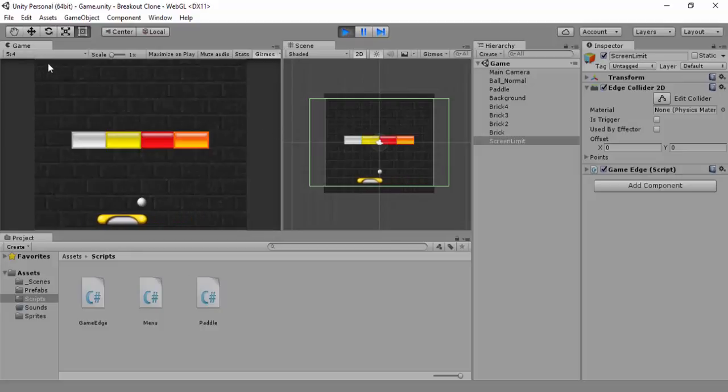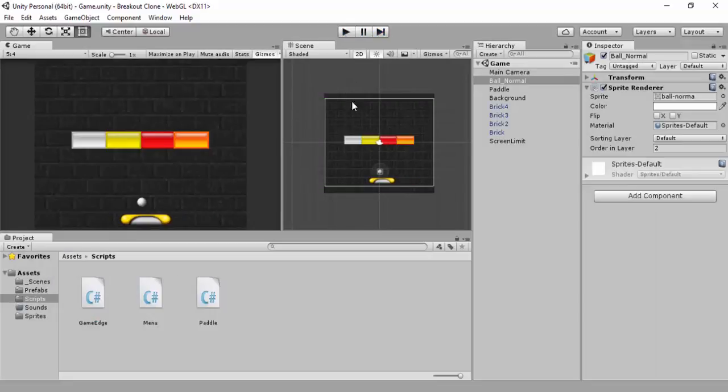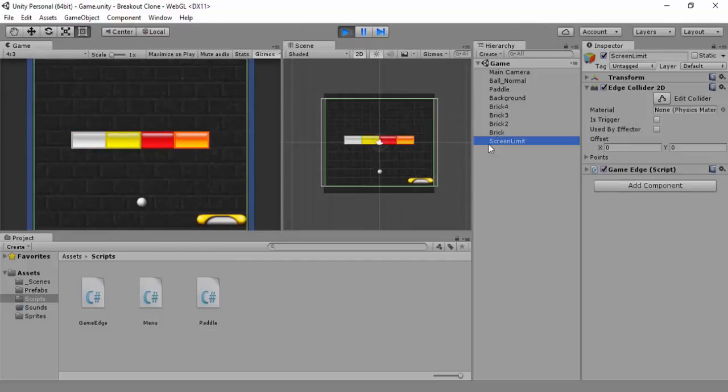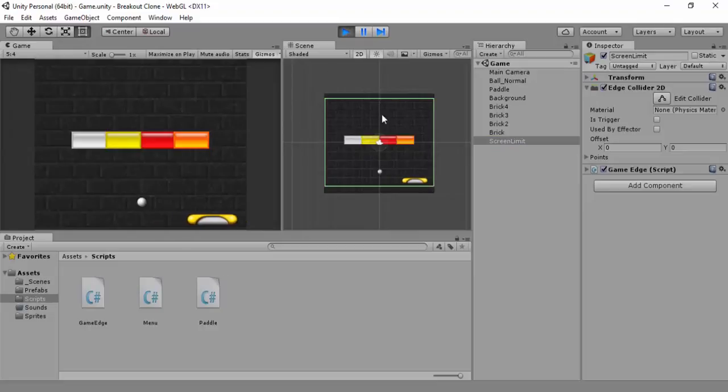Obviously, that's no good if it starts off as a bigger screen and then goes smaller, because the ball can bounce all the way out here before it does anything. So put it to 5 to 4 and then put it on. Let's see. Ah, there we go. Sorry, I clicked off it. I couldn't see it then. Right. So that pretty much wraps up the screen collider here.